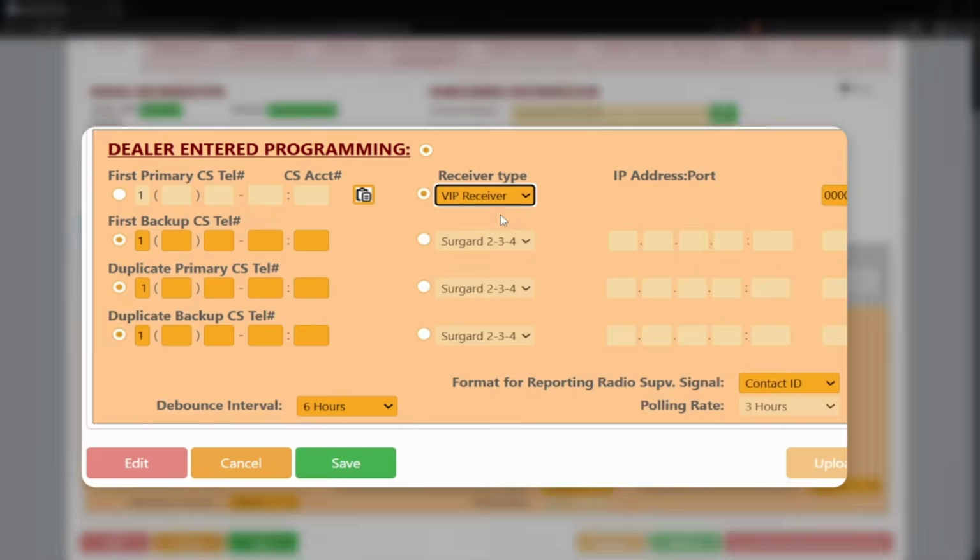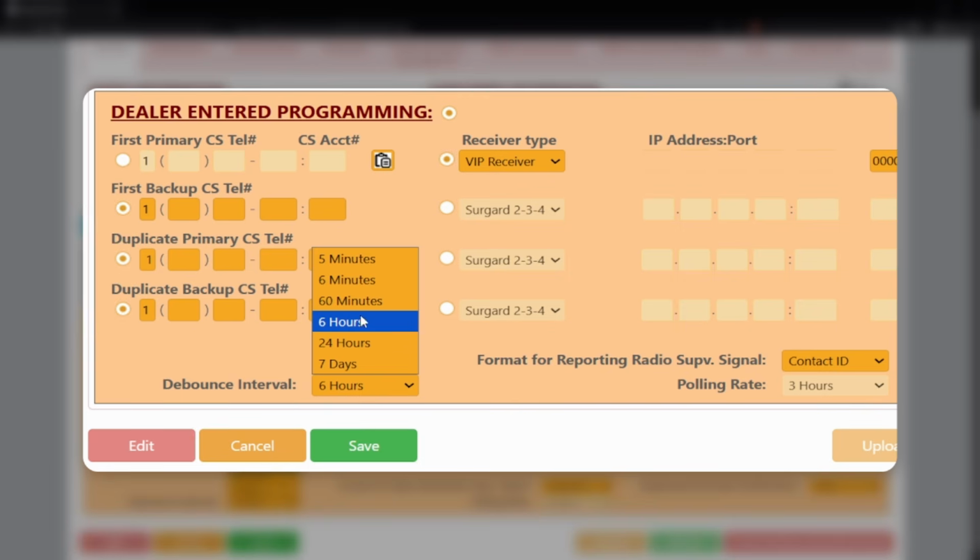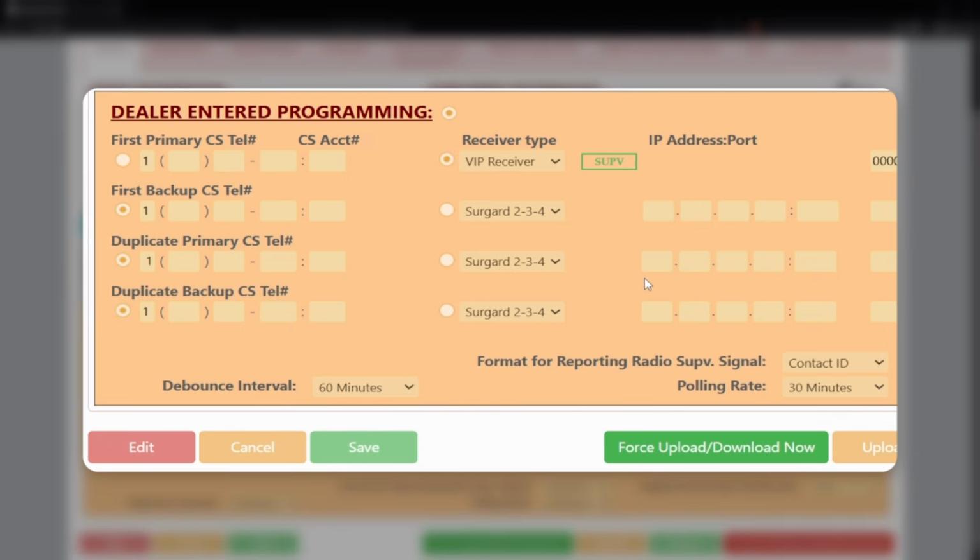So what this means is that if you have a fire radio, your debounce interval should most likely be set to 60 minutes unless explicitly stated by the authority having jurisdiction. For example, cities like New York, Chicago, Boston, and San Francisco all have their own rules for what this setting should be. So if you're not sure what yours should be, you need to speak with your AHJ. NAPCO Tech Support will not know what your local jurisdiction's rules are.